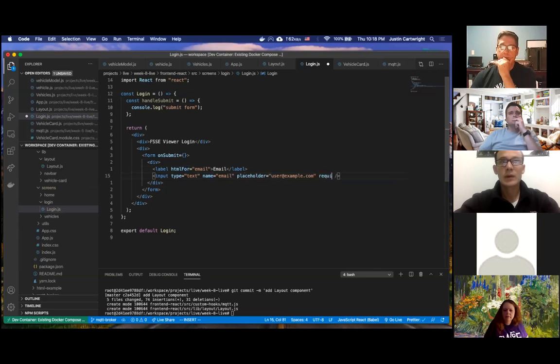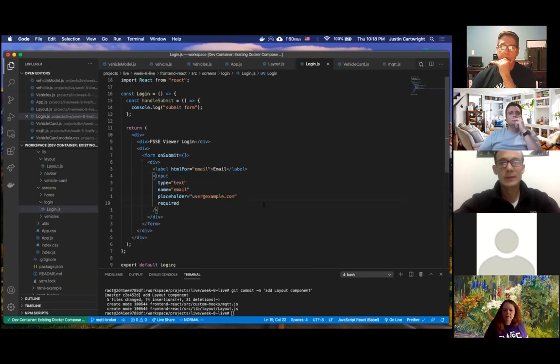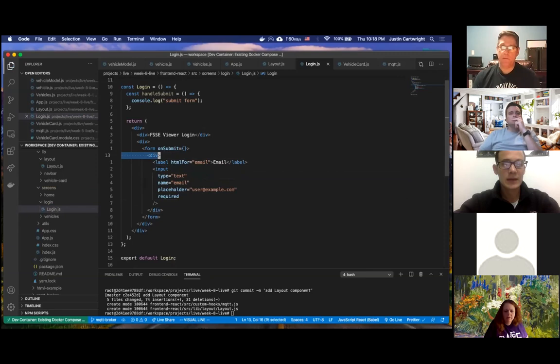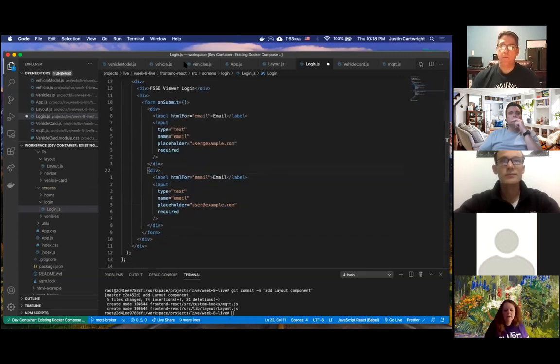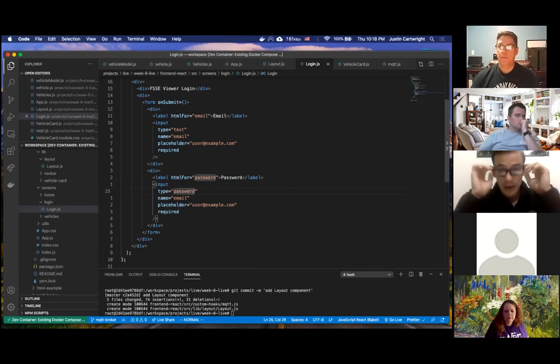We want to make it required, right? And then I'll add the second one here for the password. So htmlFor password. Set the label Password. This input is not type text, it's type password. The reason that we're going to use that is because it'll automatically mask the password while you're typing it in.